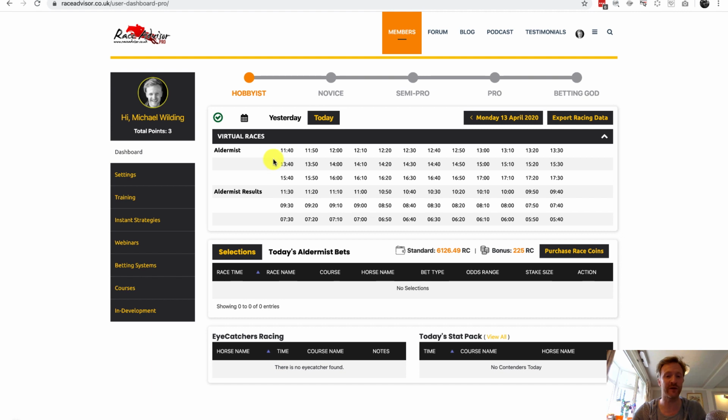When a race takes place, so when this 11:40 race takes place, it's going to move down to this position here where it's currently 11:30, and all the results will move up one, and this 5:40 a.m. race, the results for that will no longer be available. So there's about 6 hours of racing you can analyze at any one time. A new race is added every 10 minutes, and you can see the results for about 6 hours as well.